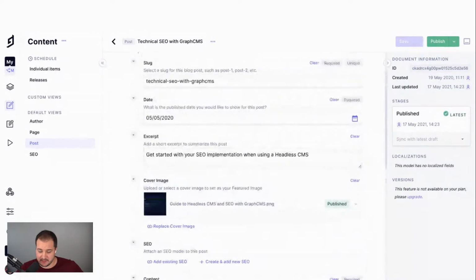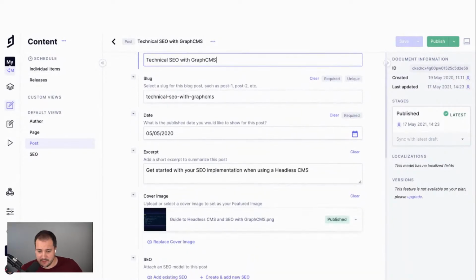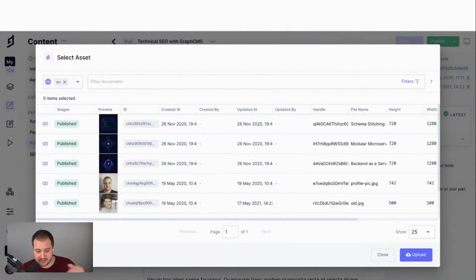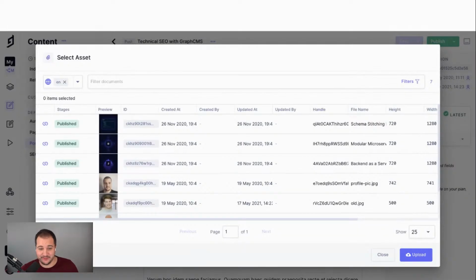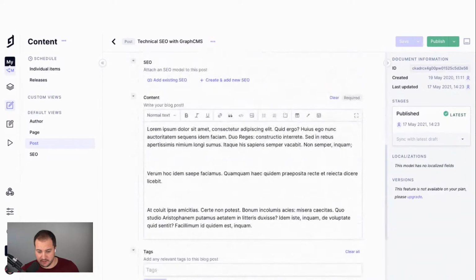So we've got a post here, and like I was saying before, we've got some text inputs. We've got a text area because this is multi-line, and we've got a reference that allows us to kind of pick images. So if I click replace cover image, that's going to allow me to pick an image that already exists within the system or upload a new one. And I can upload that from Facebook, Instagram, Google Drive, or a web search, or provide the URL. And of course, I can drag and drop from my local machine. So we've got all of that baked in. You can just use that within your models.